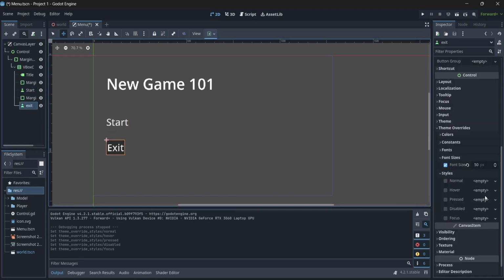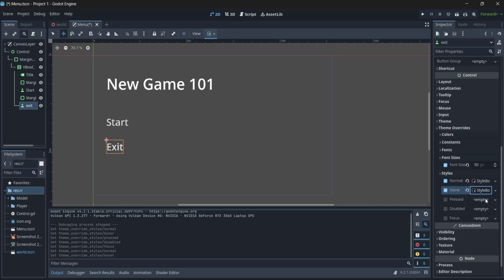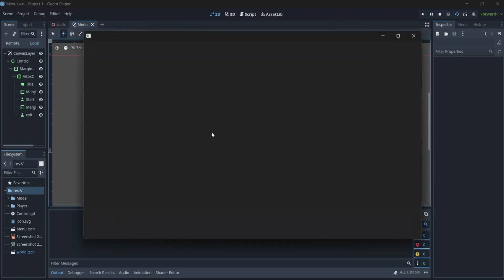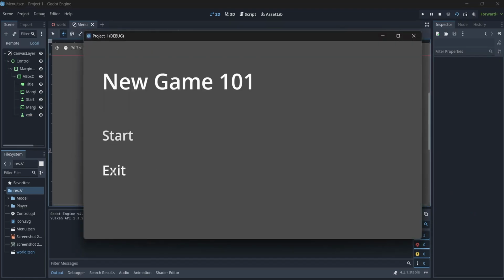So we're going to do the same to the exit button. Okay. So we're going to run our scene and press the button. You can see it will be lightly blinking.